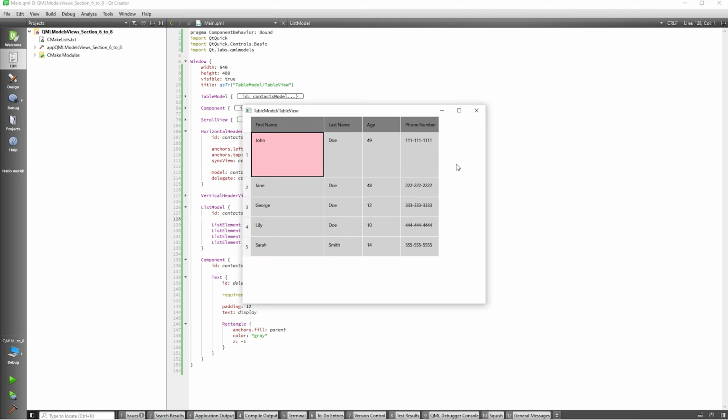In the next video, we'll make this table editable, adding an edit delegate so users can modify cell contents at runtime and using model functions to insert entire rows.